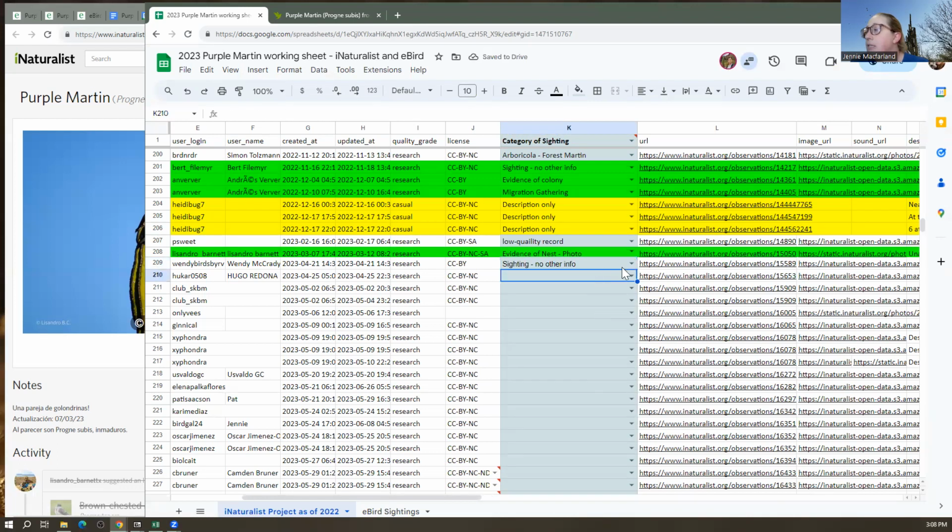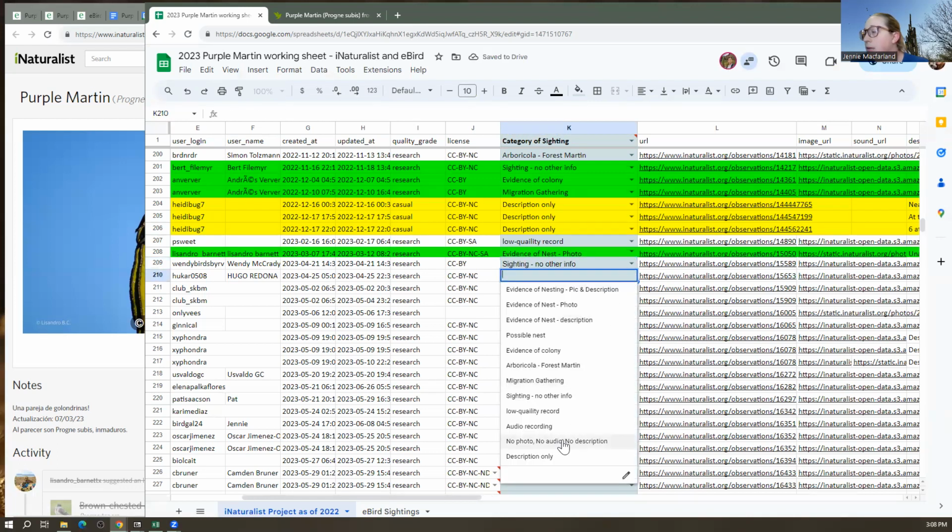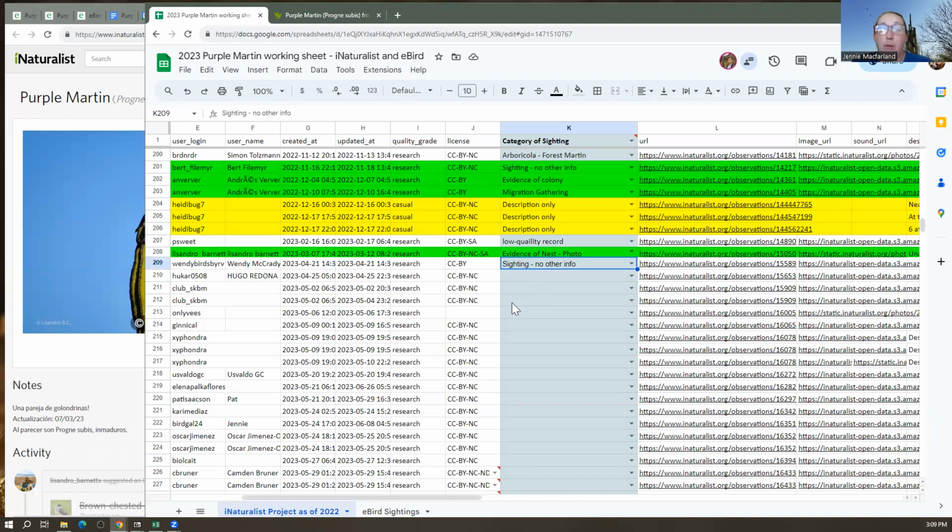Now, the reason I have these lower grade options in here, like no photo, no description, description only, sighting, low quality record, is that those don't make that much sense in eBird, although I'm trying to keep it all consistent. Because why would you take a sighting unless it's of high quality, right? But they do make sense on this tab for iNaturalist because this is just all of them. I'm not really picking and choosing. And you have to decide. Sometimes there are ones that come in here that aren't very high quality, but they're still going to be here, so we can label them as such.